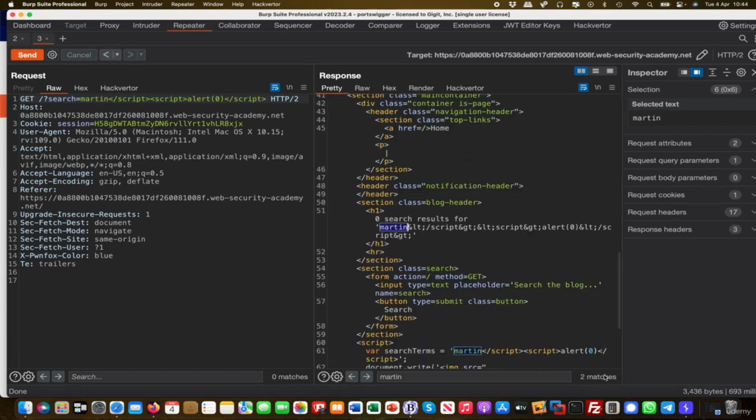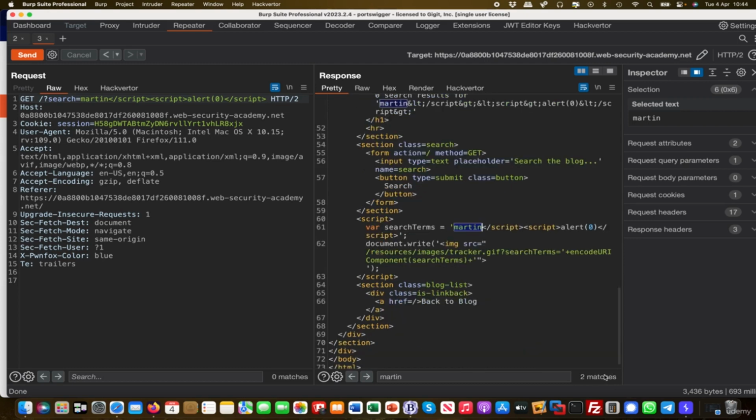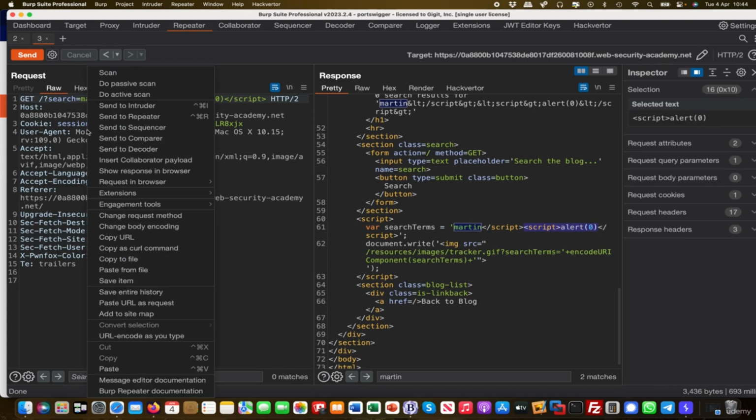Let's move down here. You can see this looks quite good, actually. It's opening a new script tag, it has my JavaScript in there, and then it closes the script tag. So let me run this. Let me show the response in the browser.